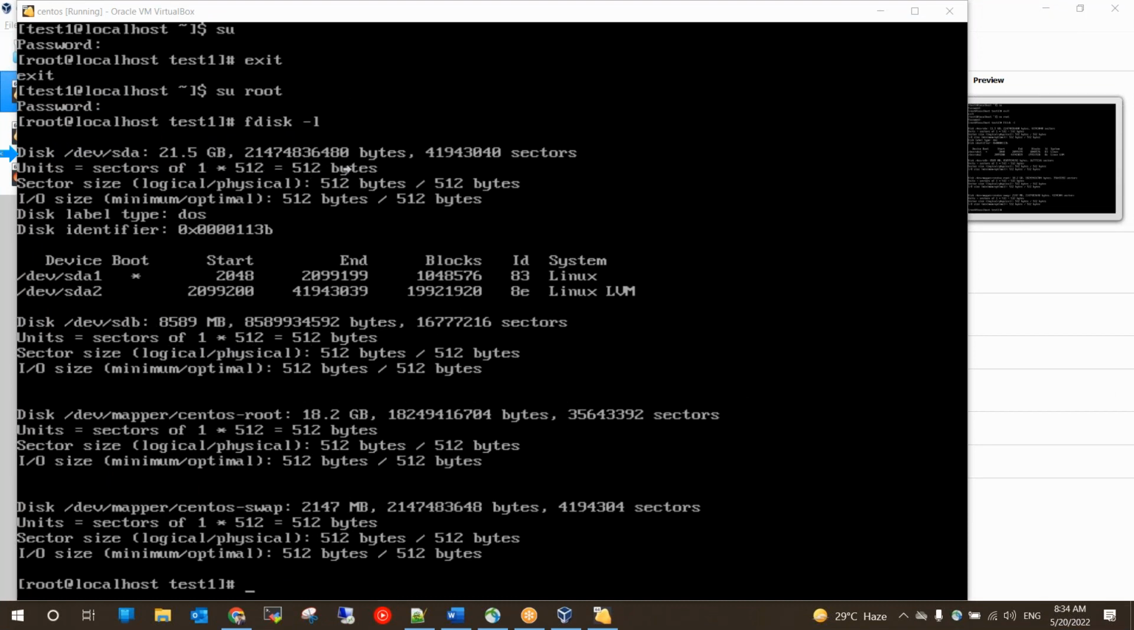This is also one sector is 512 bytes. It means it has this many sectors, 41943040. Every hard disk or any memory system is divided into sectors, and we need to know the capacity of that particular sector. Here it is 512 bytes. So if you multiply 512 bytes with this many sectors, you get the whole bytes, and if you convert this into GB, you get 21.5 GB.